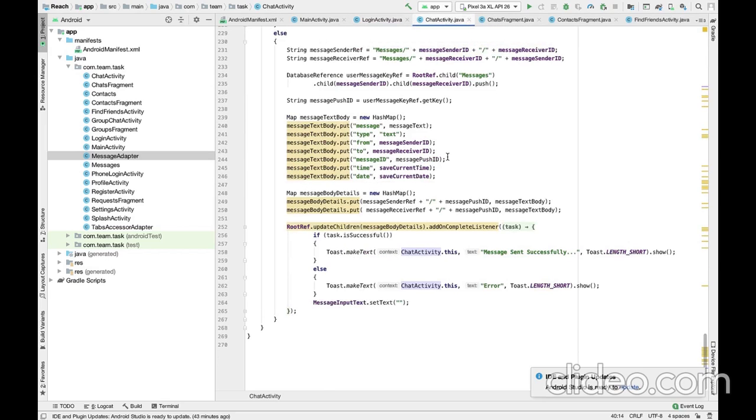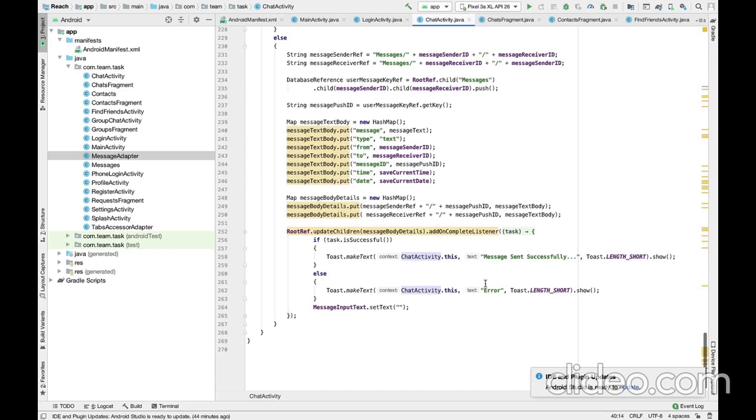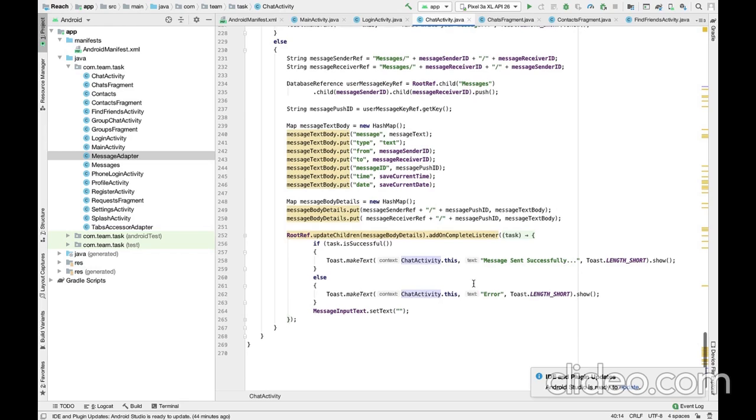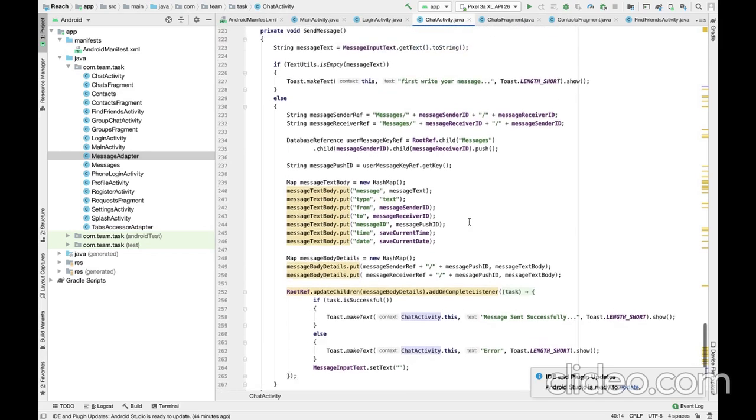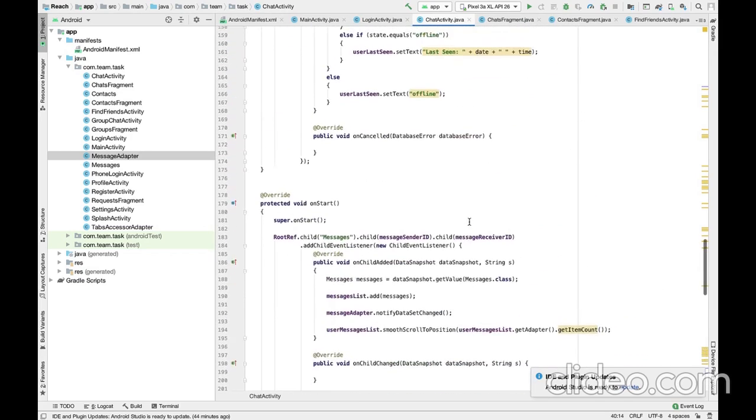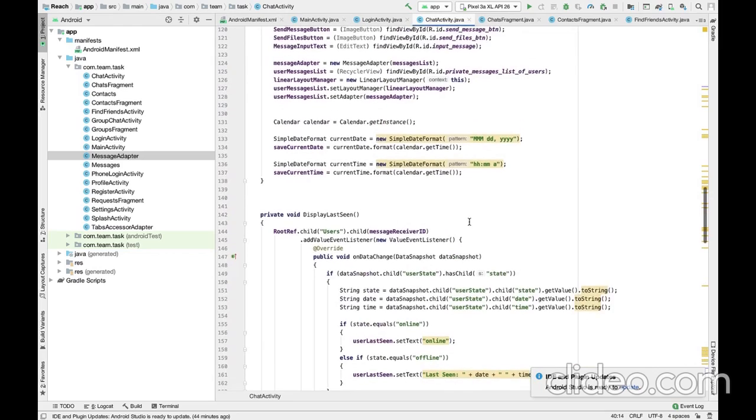And this is the ChatActivity.java file. Here we have used Toast classes, which will be placed here when the message was successful. We can see the message displayed, message sent successfully, and it will disappear after some time. If the message was not successfully sent, an error will be displayed. So that's all about ChatActivity.java.